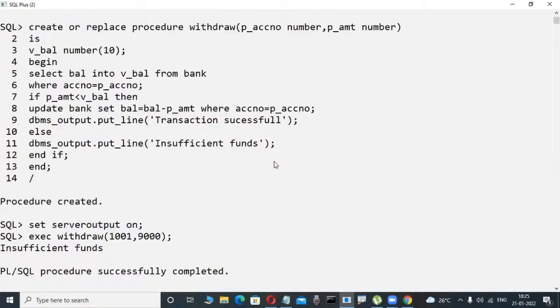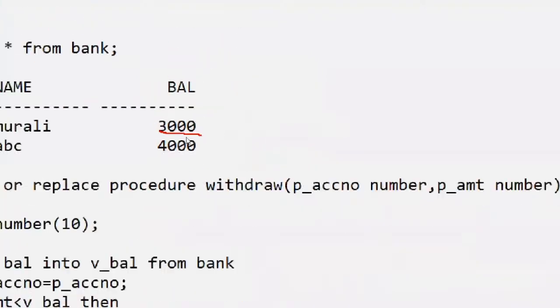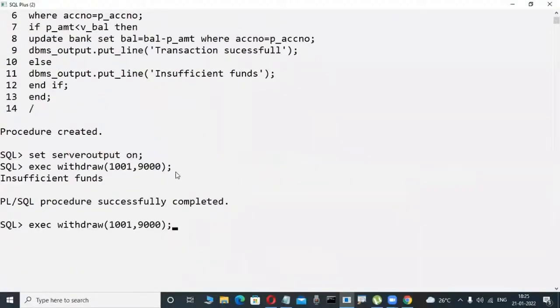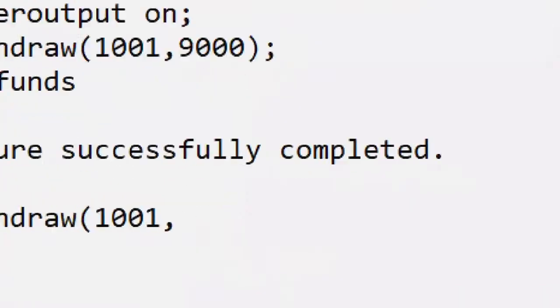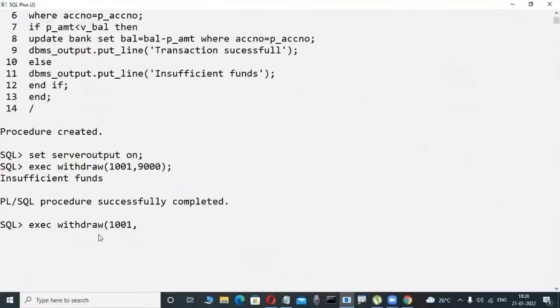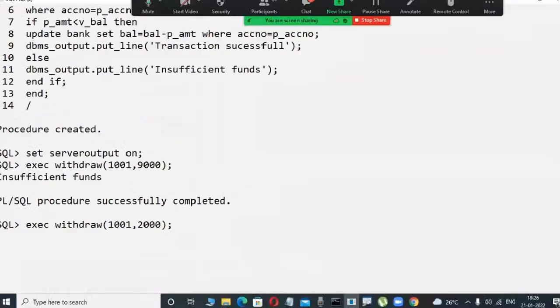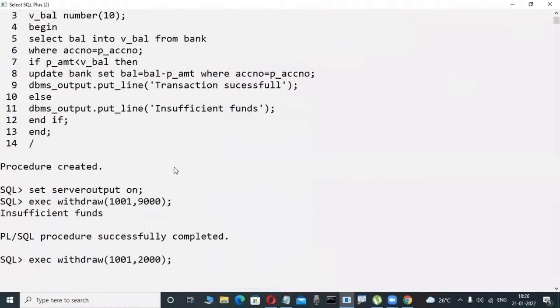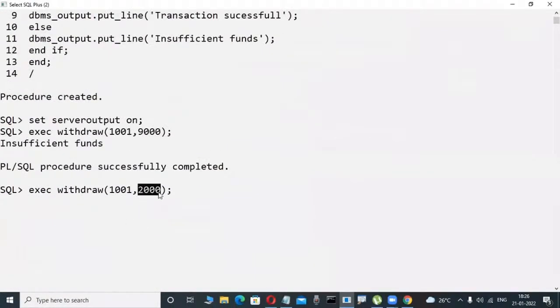For example, in this case, my balance is 3,000. Now I try to withdraw 2,000 rupees. Now 1001 is my account number. I try to execute the withdraw again. Okay, so now here, procedure. Now I try to withdraw 2,000 rupees. Possible. Why? Because my balance is 3,000, but I try to withdraw only 2,000, so it is possible.